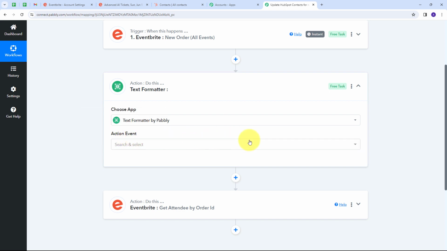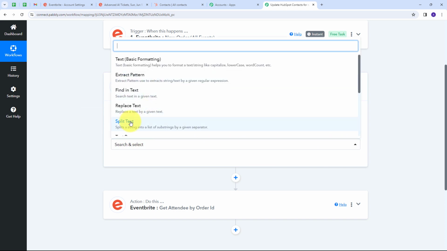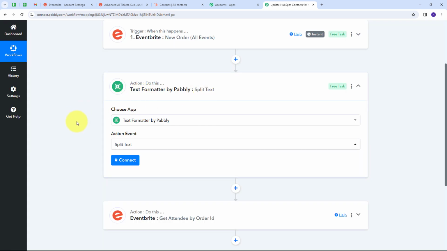And now I have to give an action event. So I'm going to open this tab. And split text will be my action event. So I'm going to select this. And I'm going to connect text formatter by Pabbly with Pabbly Connect.